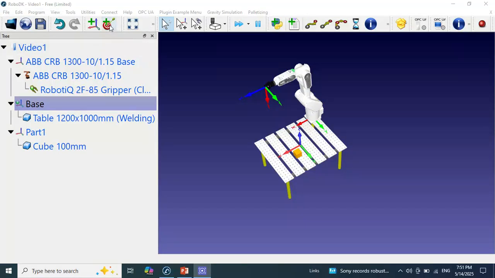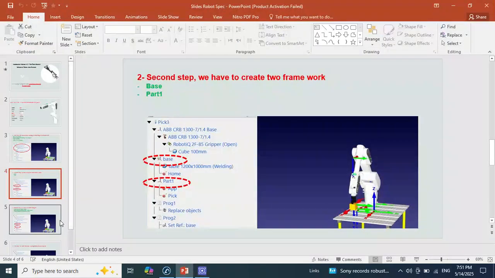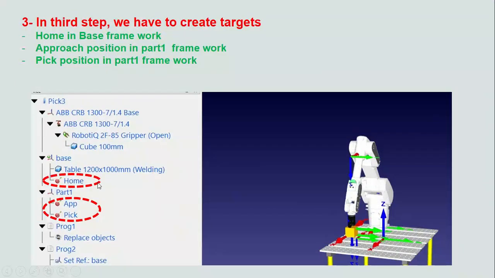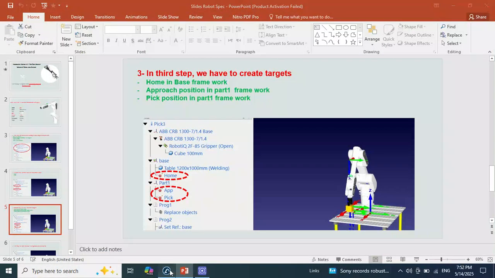The next thing I have to do is create a target. Let's go to the presentation. The third step, we have to create targets. We have to create 3 targets. One of them we have to create in the base framework. The other 2 targets we have to create in framework part 1. One of them is approach, and the other one is pick, or take the cube. So we need to create 3 targets here. Let's go to RoboDK and do that.